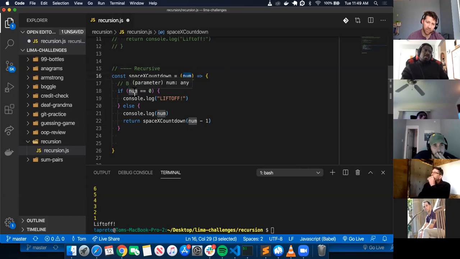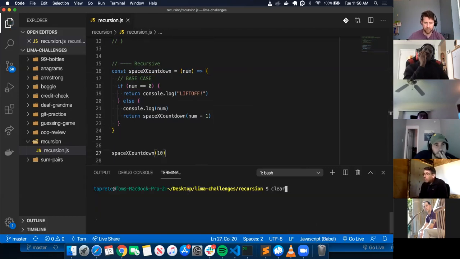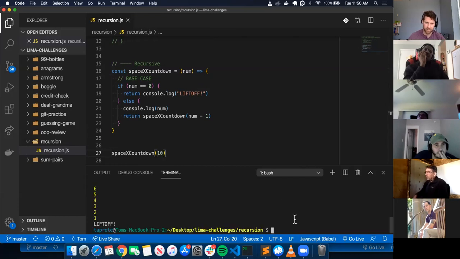8. Is 8 equals 0? No. So it comes down here, console logs 8, and then returns SpaceX countdown. 8 passed in minus 1 is 7, 6, 5, 4, 3, 2, 1 until it reaches 0. So once it gets down to 1, SpaceX countdown 1 minus 1 equals 0. So 0 gets passed up here. If num equals 0, I'm going to return console log liftoff. So let's see what this looks like. Same thing.